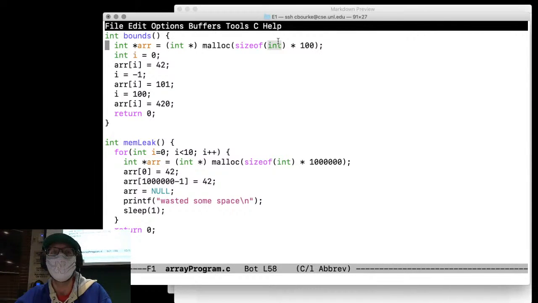It said 40 million bytes were wasted or leaked. What does that correspond to? Well, 10 arrays of 1 million each, 10 million integers times 4 bytes each. That's 40 million bytes. That's what we were getting at there.